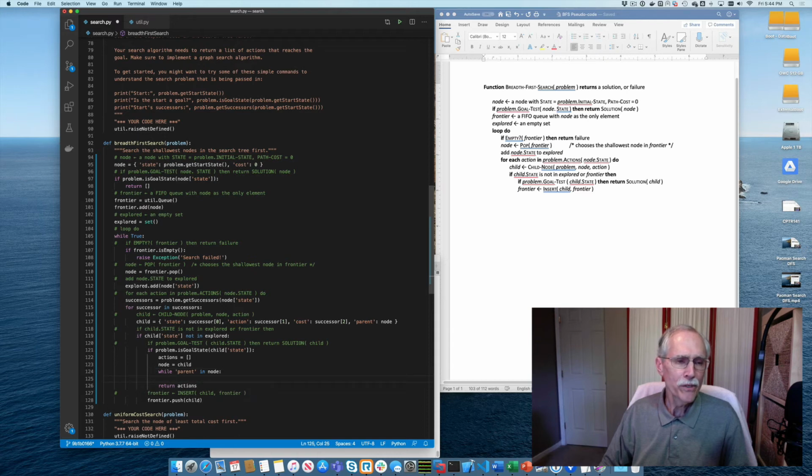I'm going to add the action to the actions. Actions dot append of the node action.